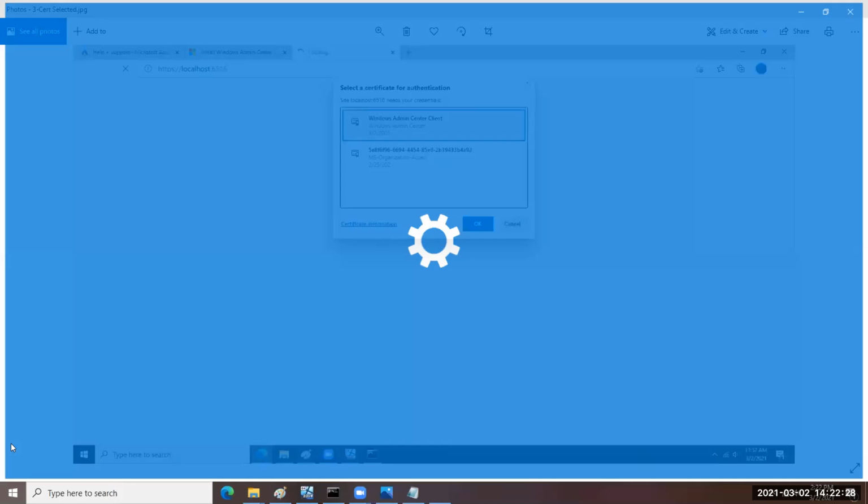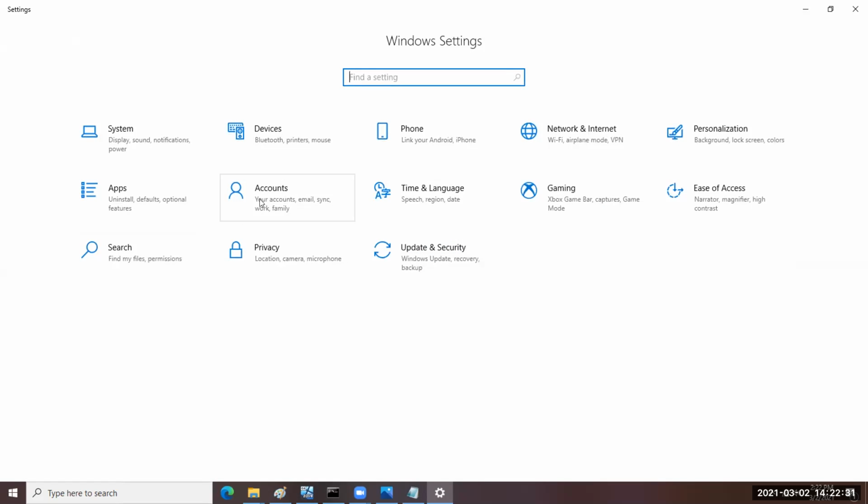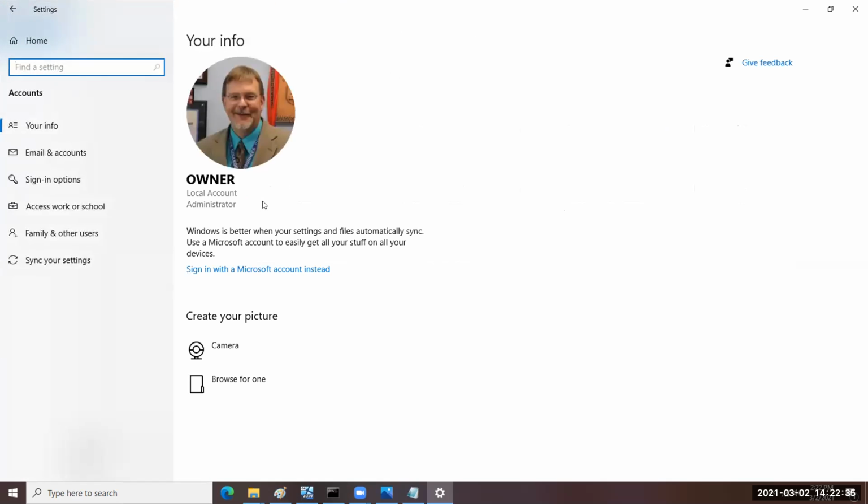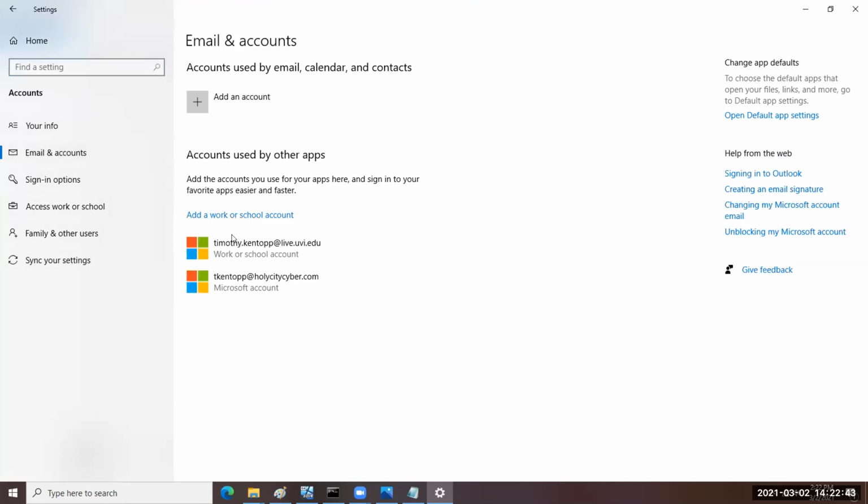Yeah. Okay. So one of the things that I found I had to do to prime the pump was go into accounts, and then into email and accounts. If you do not already have your school account, your UVI account, listed, you want to click add an account, and then put in your email address, whatever your email address is at the school, at live.uvi.edu. In your case, it might be students, right? Okay. live.students.uvi.edu, and you put this in here, and it'll ask you to authenticate.